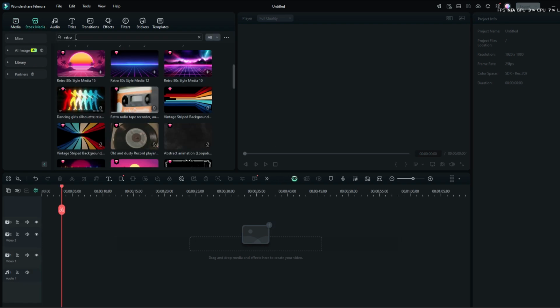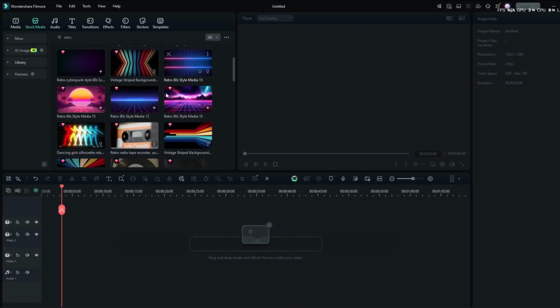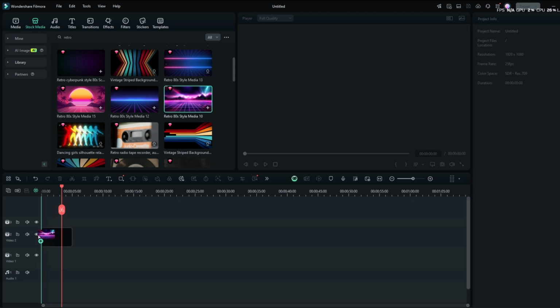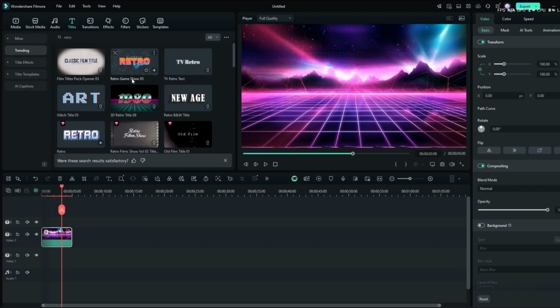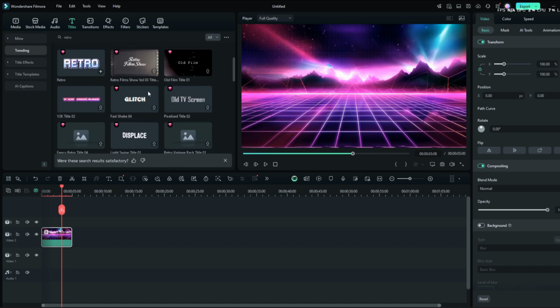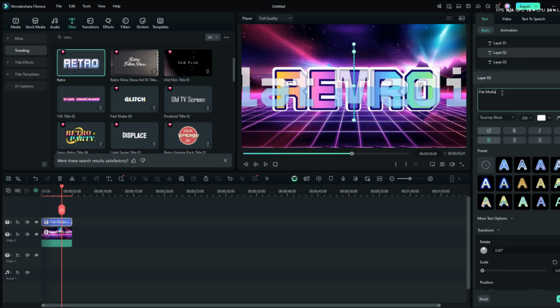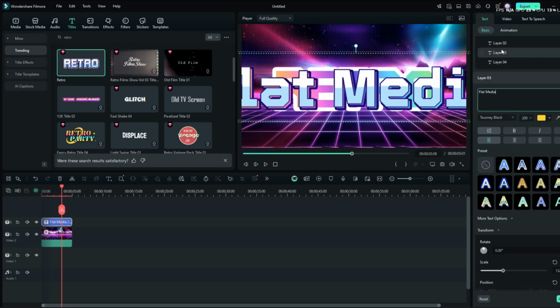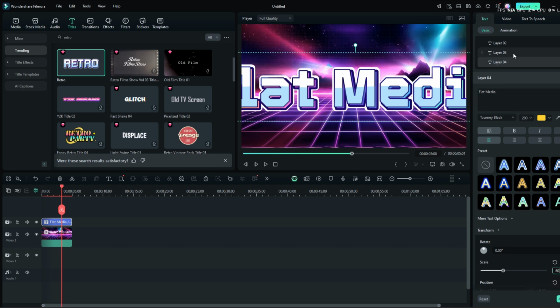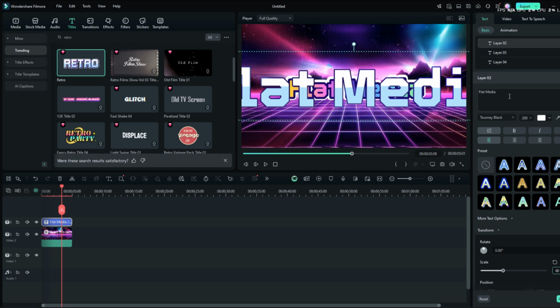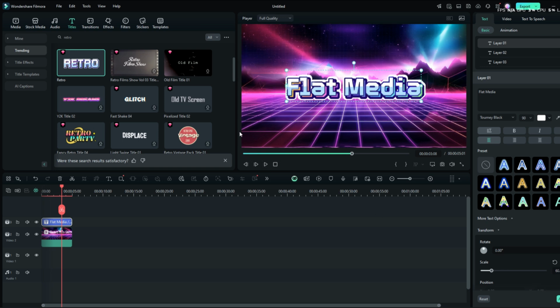First, go to Stock Media and search Retro. On this first title I will use this Retro 80s style Media 10 background. Now go to Titles and type Retro as well. I will use Retro Title. Now click on the title and go to Basic and change the name of the title to all 4 layers. And I will set the scale to every layer to be 60. This title is done so easy, we will change the out animation later.